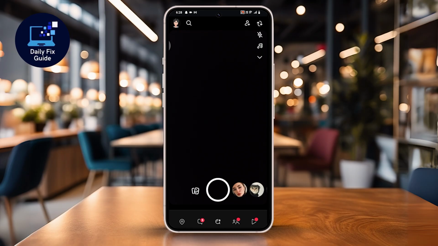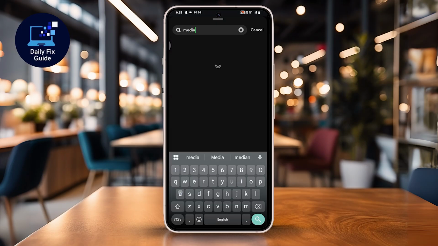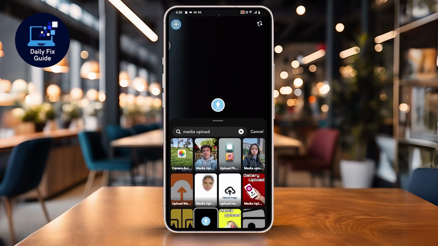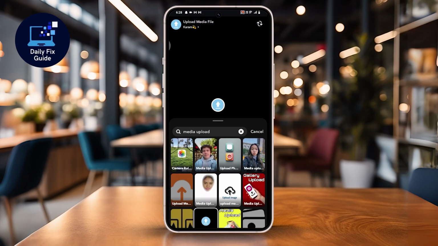Once you are in the app, look at the bottom of the screen for the search bar. Tap on it and type in Media Upload. Snapchat will show you several community-created lenses designed to let you bring in media from your phone's gallery. Browse through the options and pick the lens you prefer.